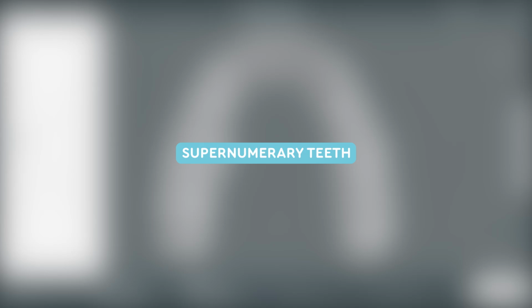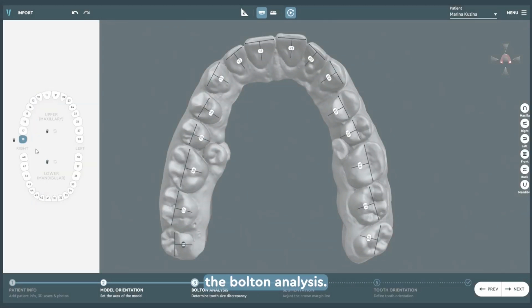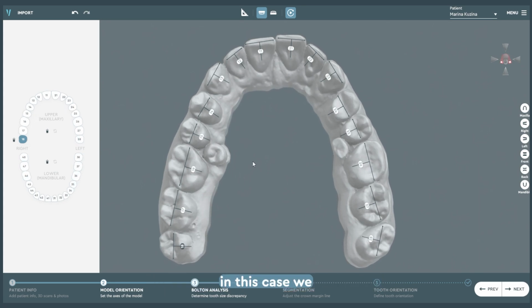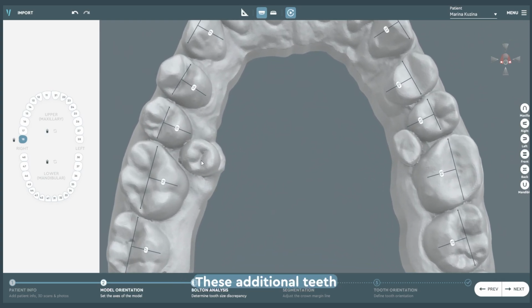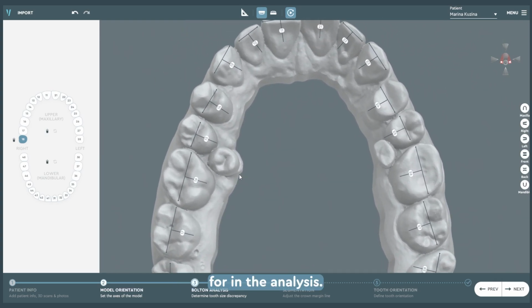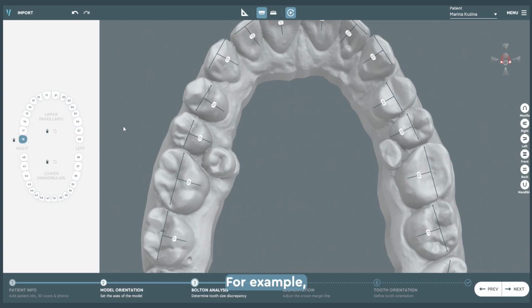Supernumerary teeth. Next, we'll move on to the bolt-in analysis. In this feature, the software automatically identifies and marks all 32 teeth of the patient. However, in this case, we notice supernumerary teeth. These additional teeth can be manually accounted for in the analysis. For example, we see a supernumerary tooth between teeth 15 and 16.